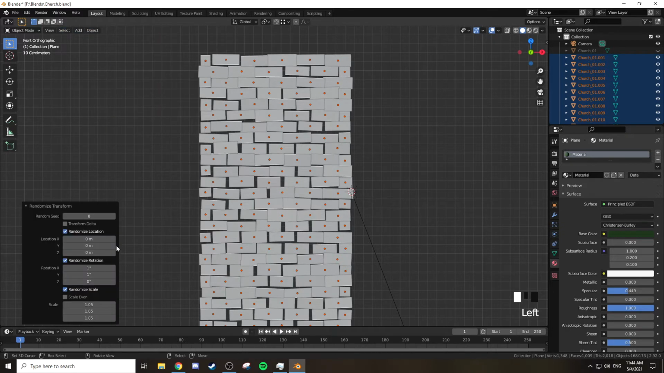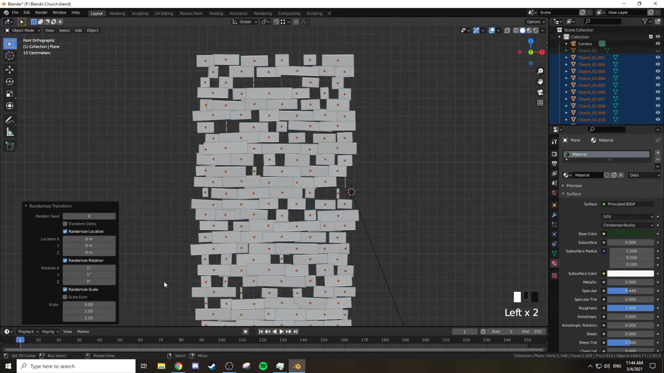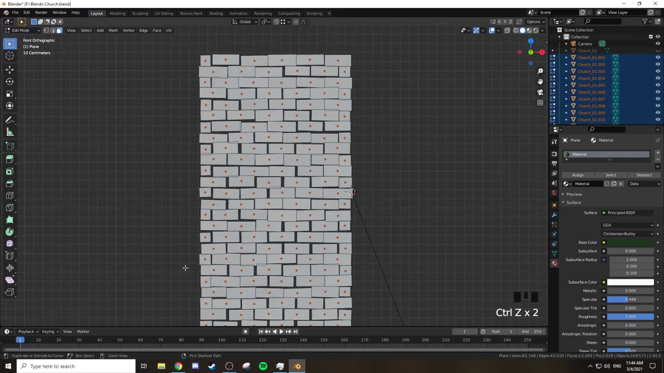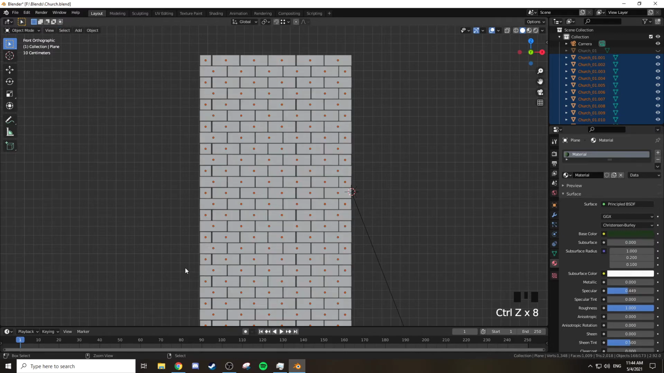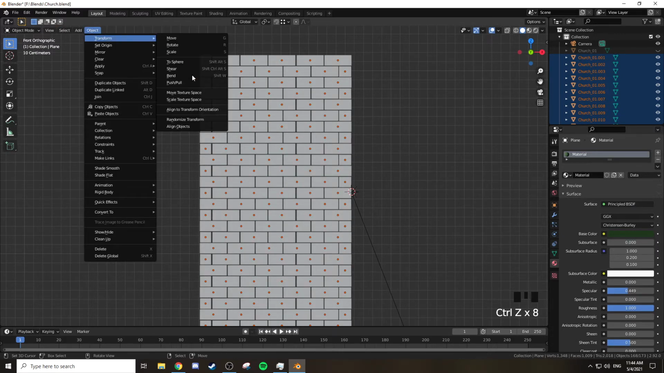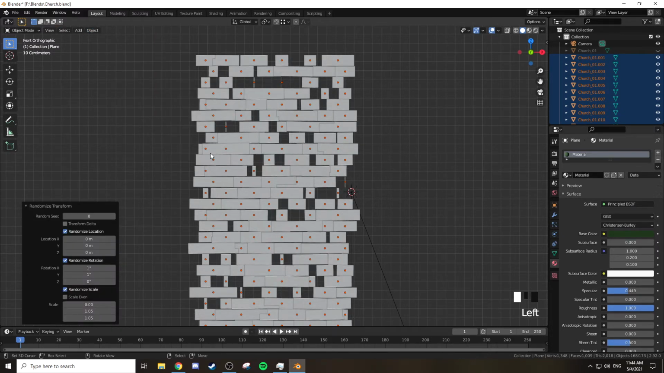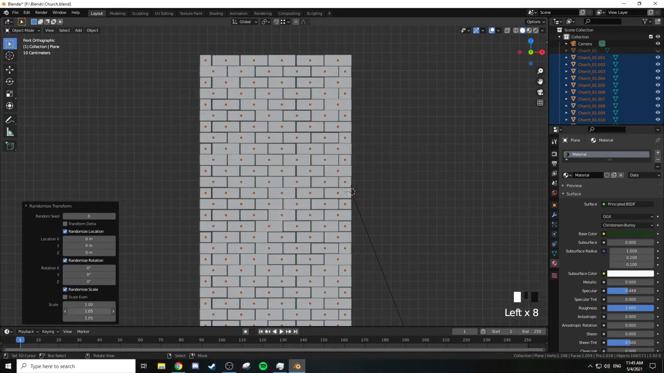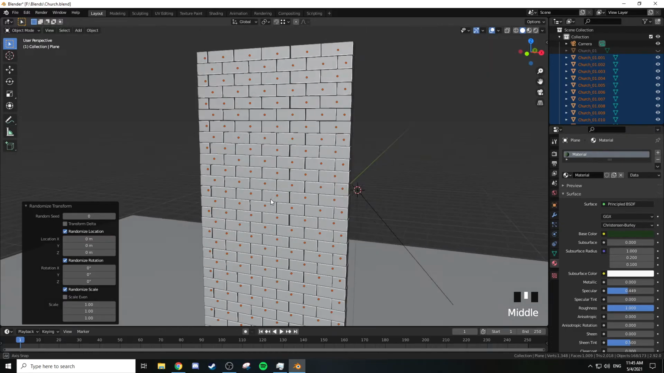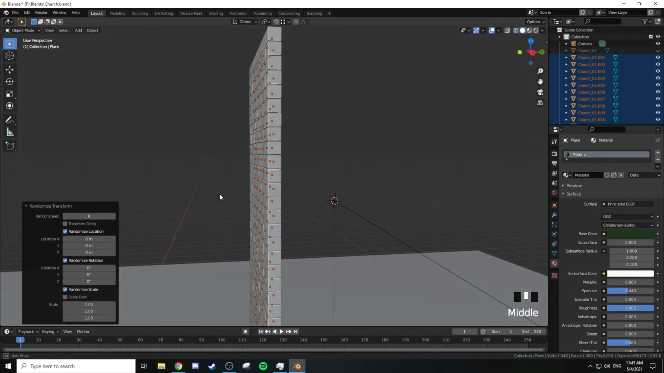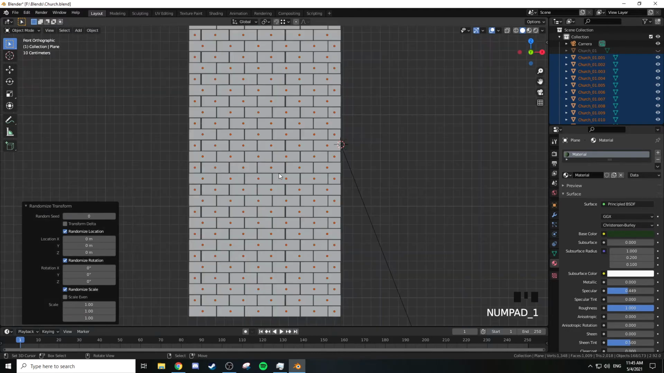Transform, randomize transform. Man, this is really messed up. Why is it so bad now? Okay, let's just undo everything. Control Z, Control Z. Object, transform, randomize. Seriously. Why is it doing that? Okay. Is that back to normal? It looks normal. Okay. Front view.